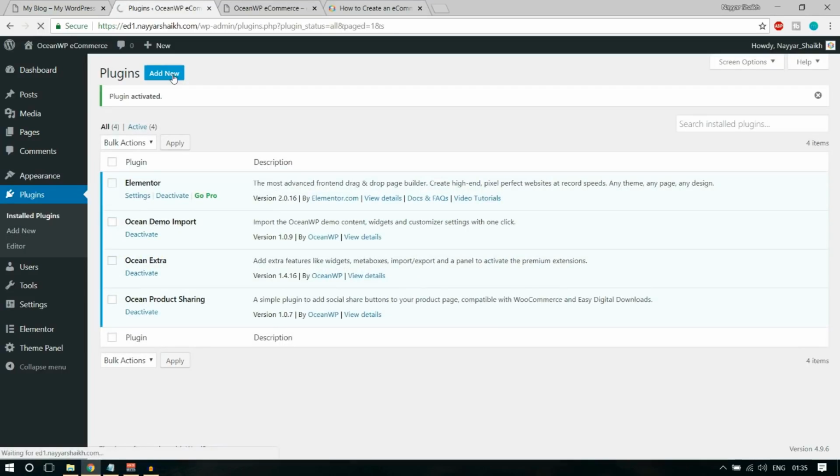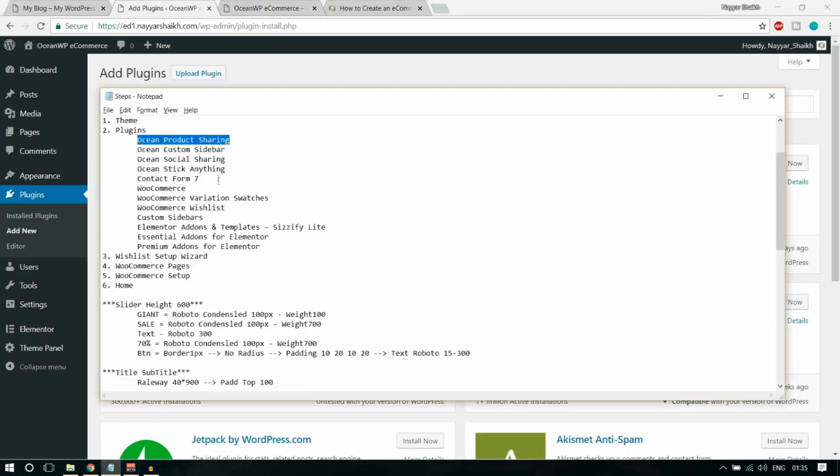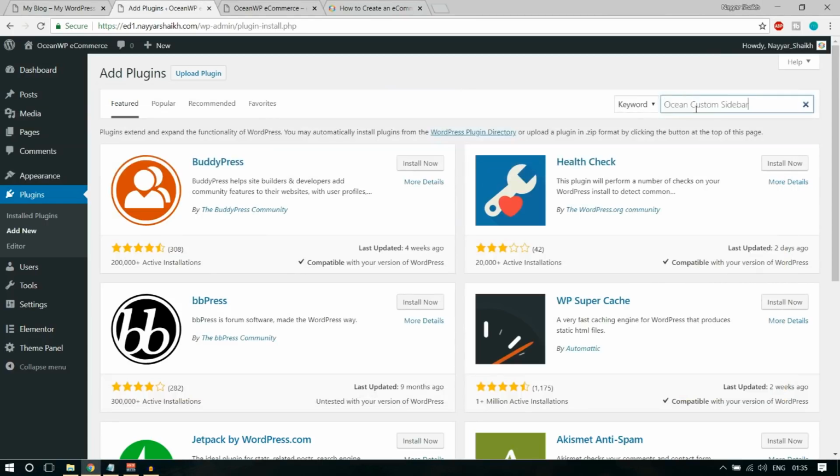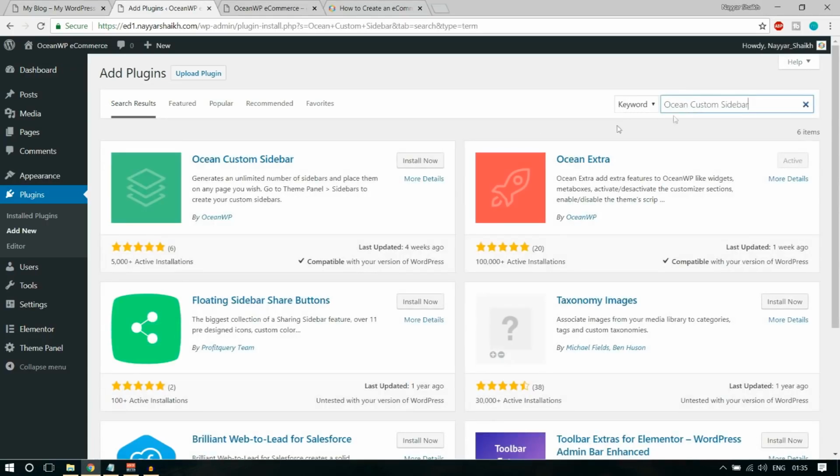Now again you have to click on this add new page. Again you have to type in everything, then you have to repeat the same process. Now let's copy this second plugin, let's paste it over here. Okay, now let me show you what happens if you don't click on that activate page.